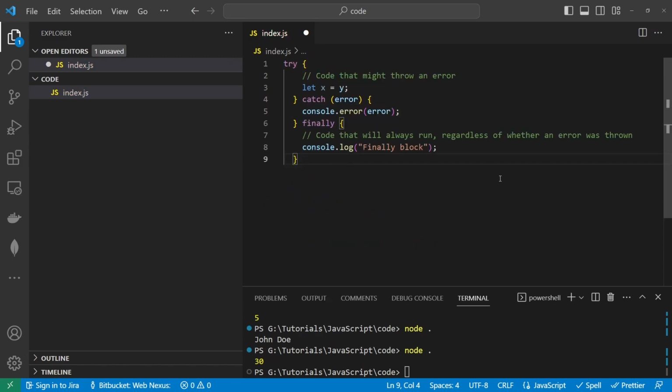Now let's talk about error handling. In JavaScript, it's important to handle errors so your code doesn't break and so that you can debug effectively. In this example, we use a try-catch statement to handle errors that may occur in the code. The code that might throw an error is placed in the try block, and any errors that occur will be caught in the catch block and logged to the console. The finally block contains code that will always run regardless of whether an error is thrown or not.